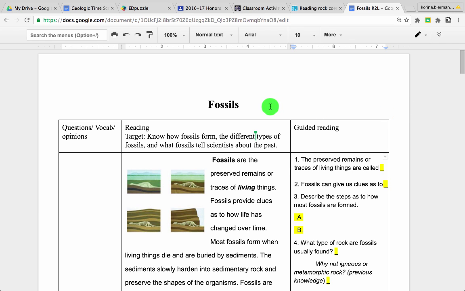So the first thing we have here is a 3-column chart. In the left column we have questions, vocabs, and opinions. In the center we have the reading and our target, know how fossils form, the different types of fossils, and what fossils tell scientists about the past. So that's what we're going to look for as we're reading. And then on the right hand column, this time we have a guided reading. In the future this might just be a notes column to answer this target.